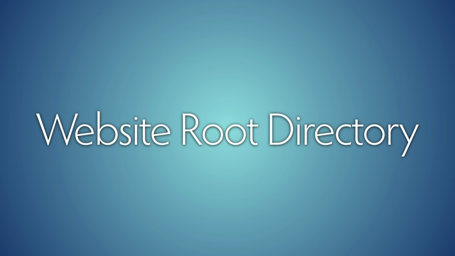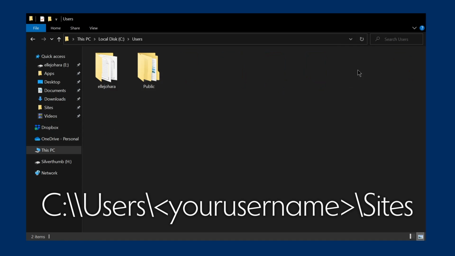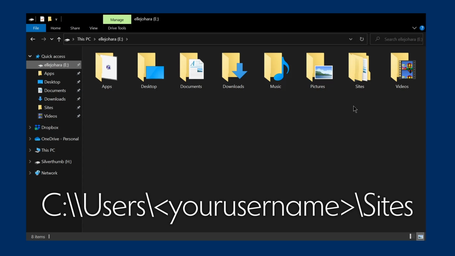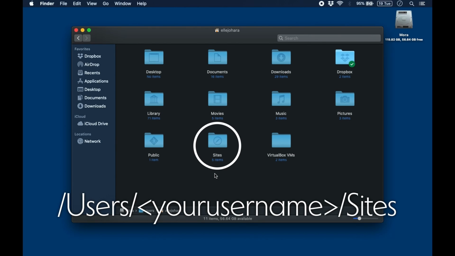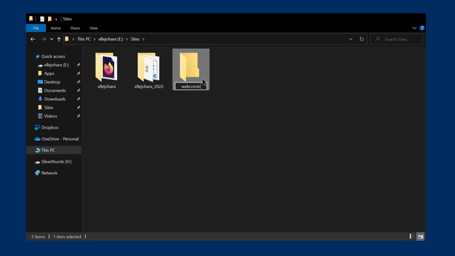Website root directory. The website root directory is where you'll be putting all of your site files. In Windows, you can put your sites folder in your home folder. Since I configured my home folder to be on an external drive, my sites folder is on my E drive. On Mac OS, the sites folder already exists inside of your home folder. Now open up your sites folder and use Shift-Control-N to make a new folder called webcomic, all lowercase. Remember where these folders are located because you'll need that info in a moment.